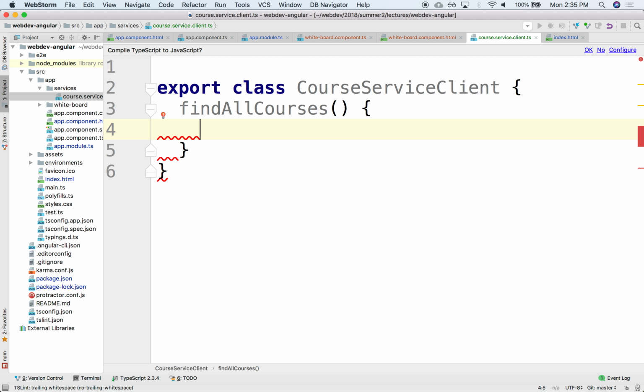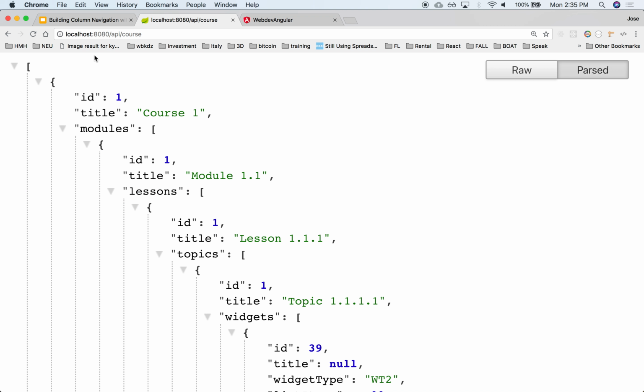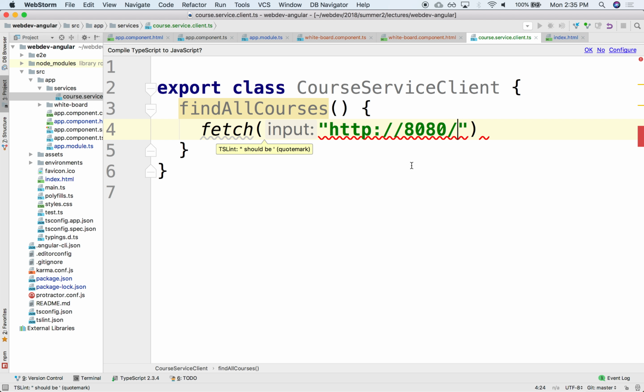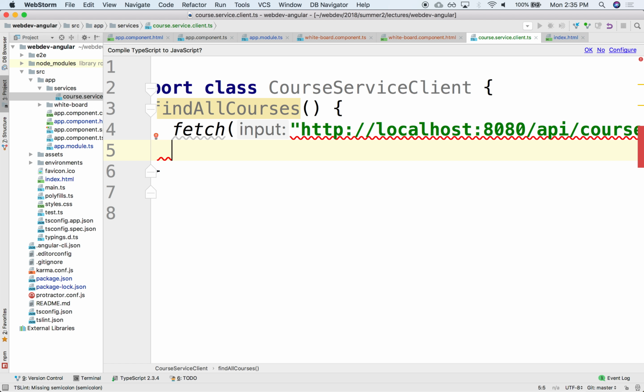We would say something such as fetch. Where do we want to go? We'd like to go to http://localhost:8080, basically the URL where we have this. We can just copy that URL and paste it in here. That's where we want to go. And we're going to use exactly the same technique that we used in React.